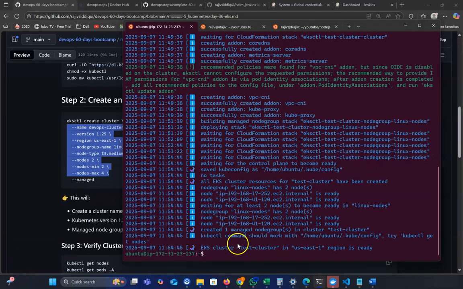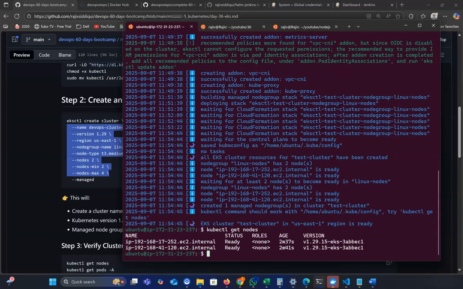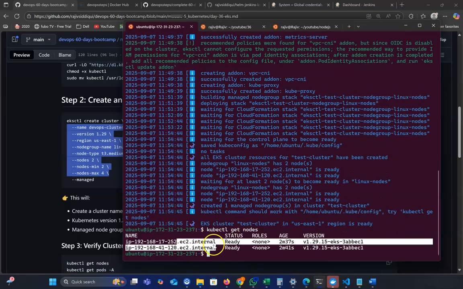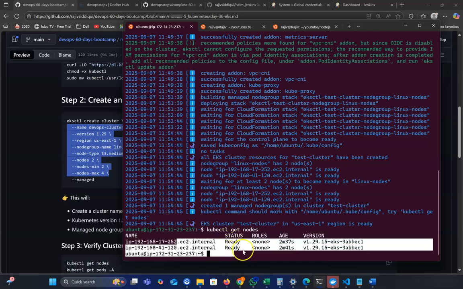So now we can see our cluster is already created and it's showing the region is ready. So to see this, let me run kubectl get nodes, then you can see how many nodes it has. So you can see there are 2 nodes, and you can see this EC2 internal, so 2 EC2 servers.